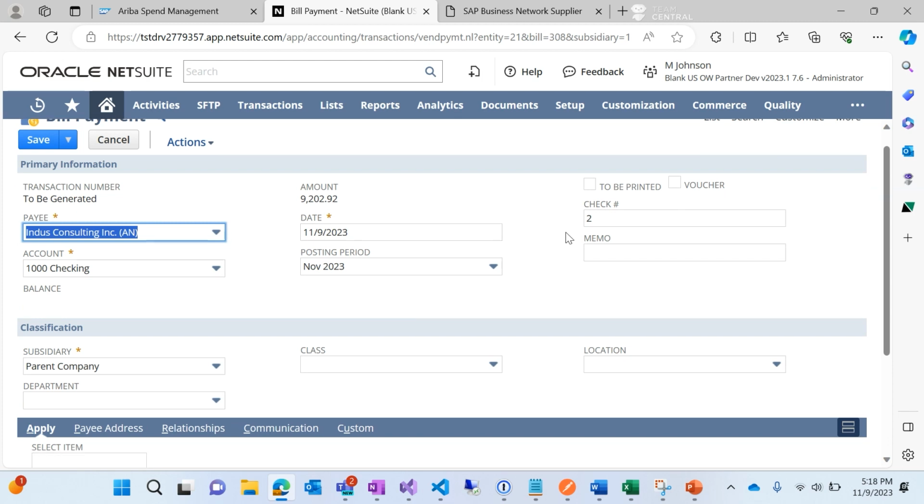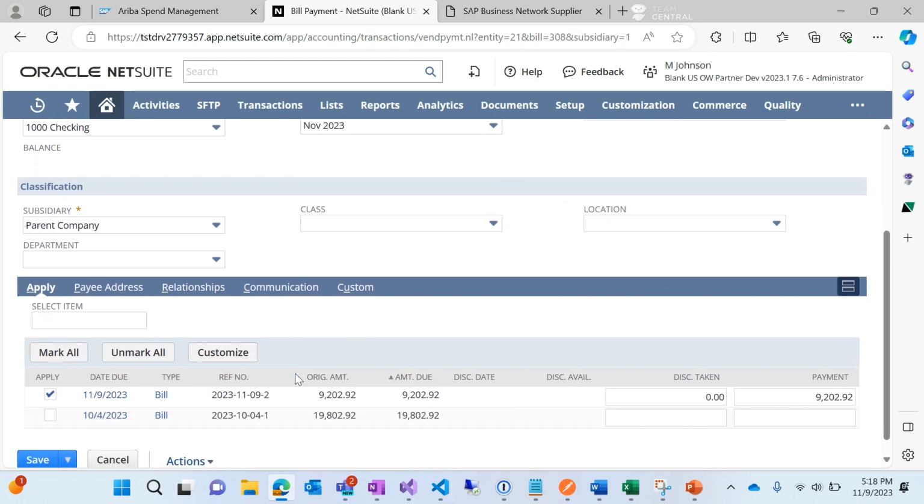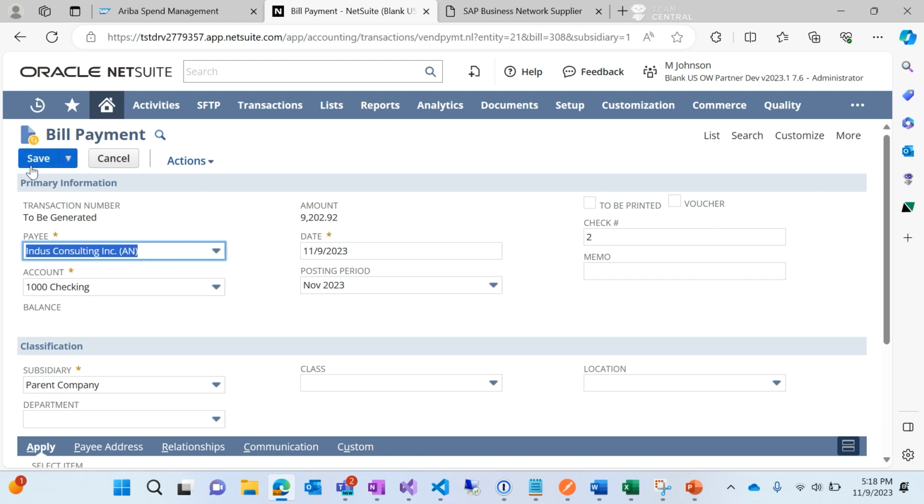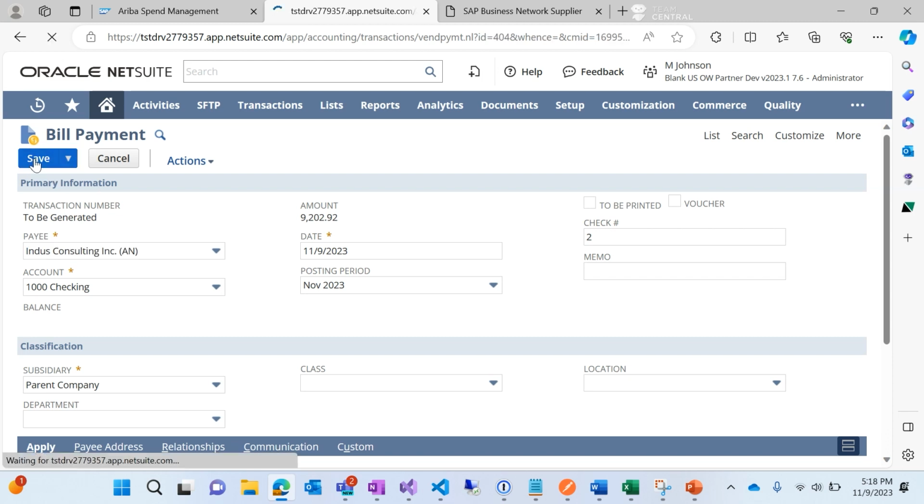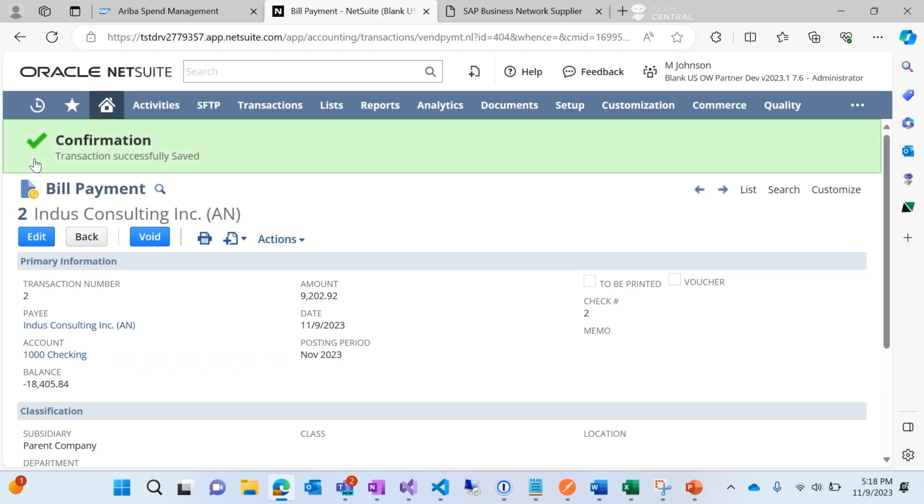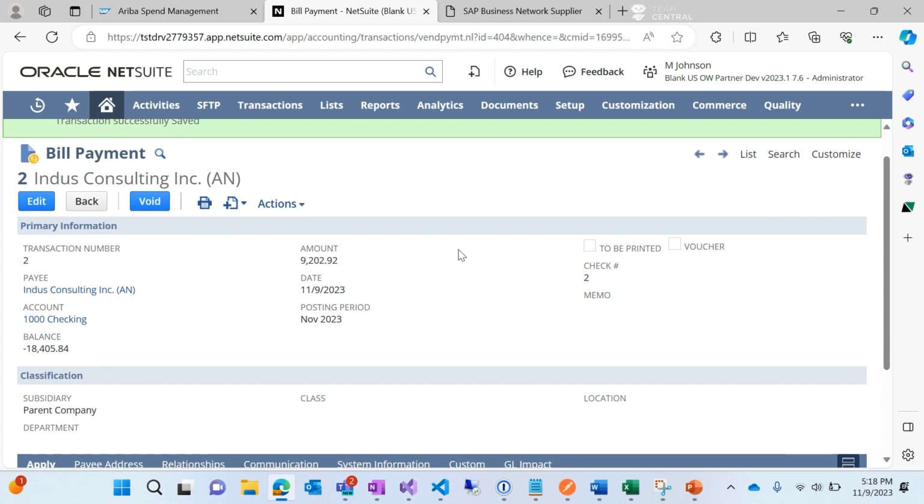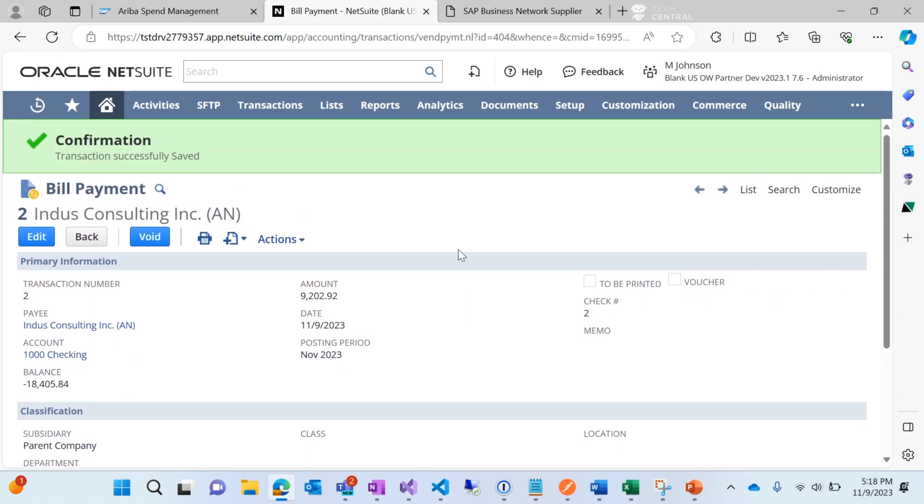So it's going to be check number two. We are going to pay 1109-2. So I'm going to save this payment. You can see that this payment number two has now been created inside of NetSuite. And we're going to verify that this payment then gets synchronized over into Ariba as the final step.